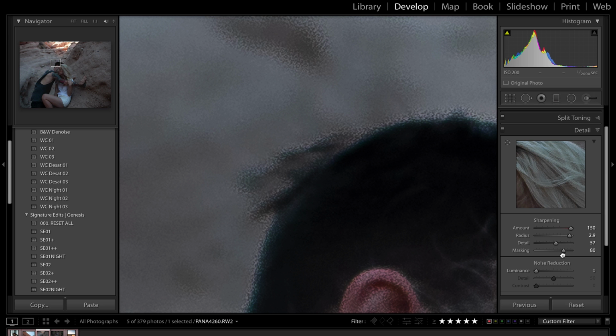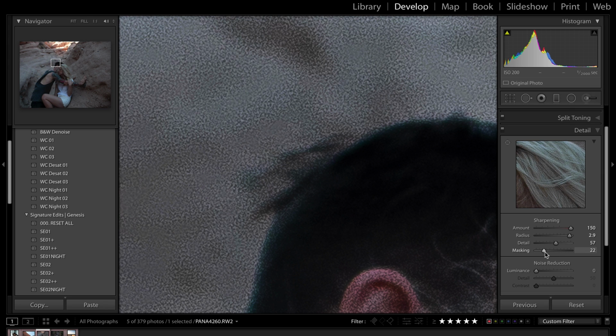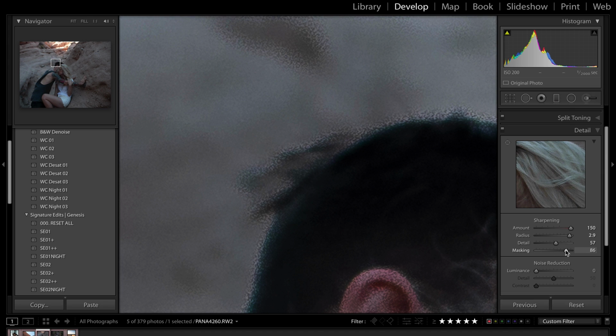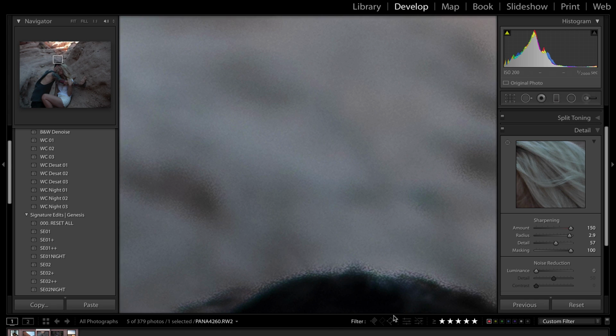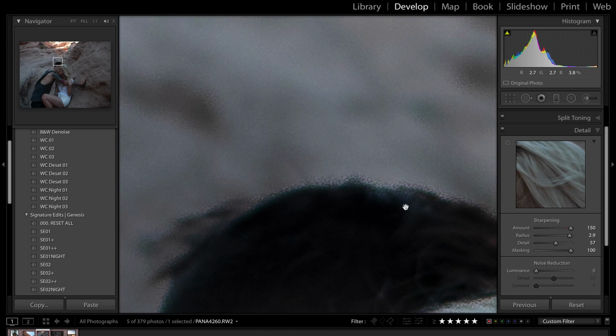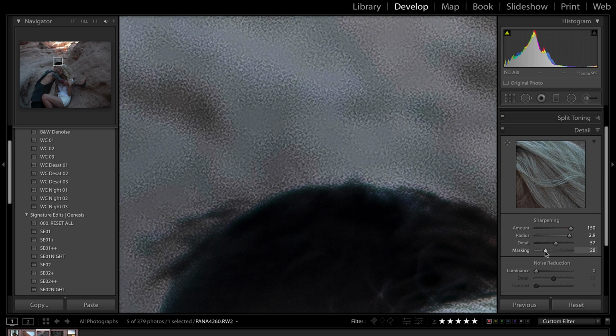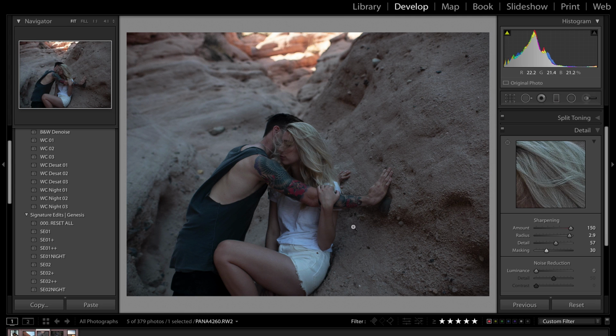So we can see as we adjust the masking, it's going to get rid of the areas that are obviously not in need of sharpening until we drag it all the way up here, and it's going to get rid of pretty much everything that's not a very obvious edge, like the border between his hair and the background here. So you can play with your masking. You don't want to make it too obvious because then it looks a little silly as you take it up.